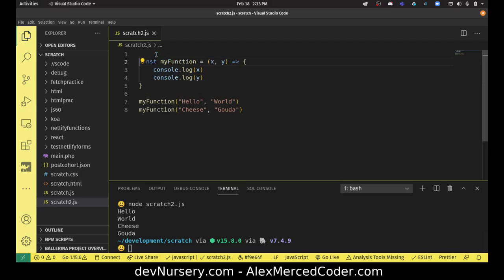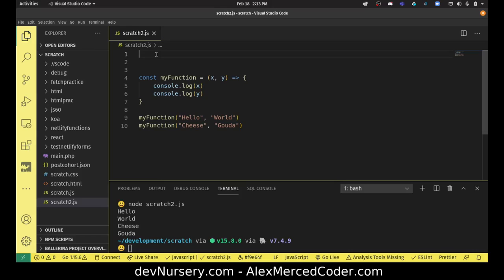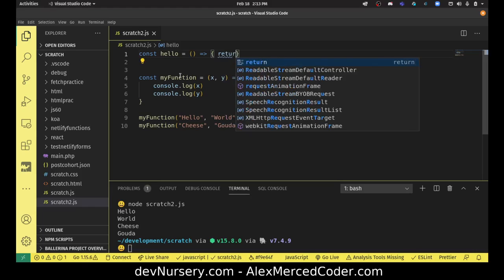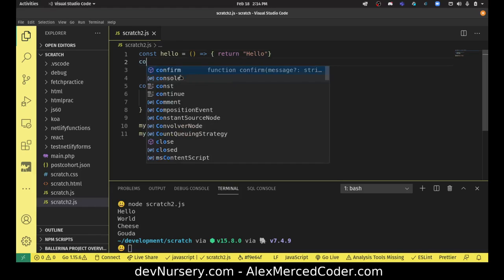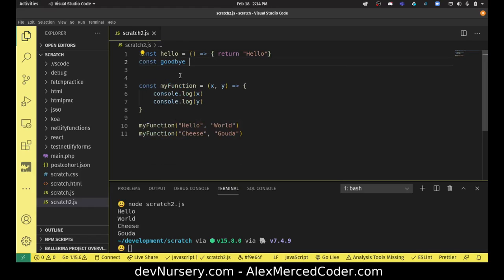But does it have to be a string? Can I pass something else? Well, what if I passed a function that returns a string? So let's say const hello. This will be a variable that holds a function that just literally returns the string hello. Return hello. And then we'll create another function, const goodbye. It's just a function that literally returns the string goodbye.